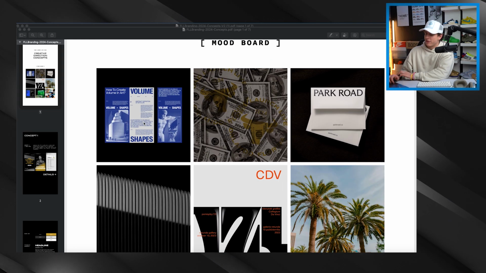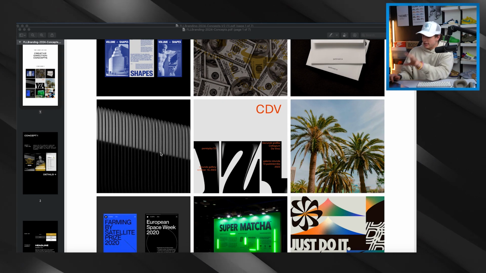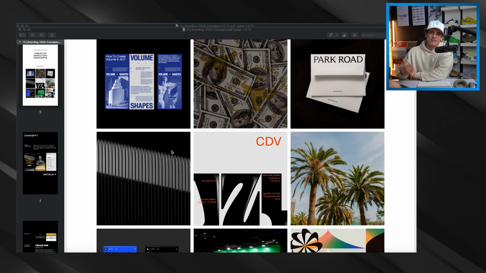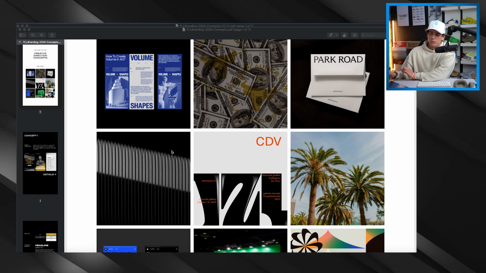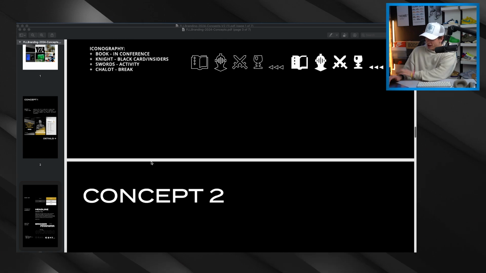So as you can see here, this is a financial event. So we have some money, we have some very clean, sleek looking pictures, some palm trees, a lot of Nike, kind of like a modern tech feel that is still pretty clean. That's kind of the vibe that this mood board was capturing. So this is concept number one. It has all the fonts right there.